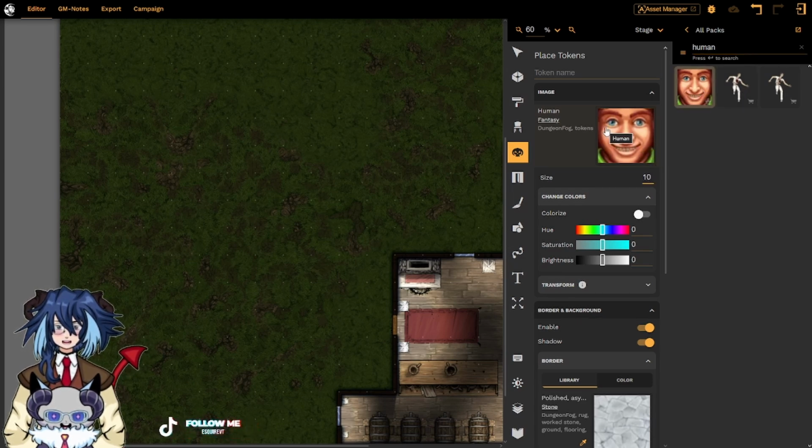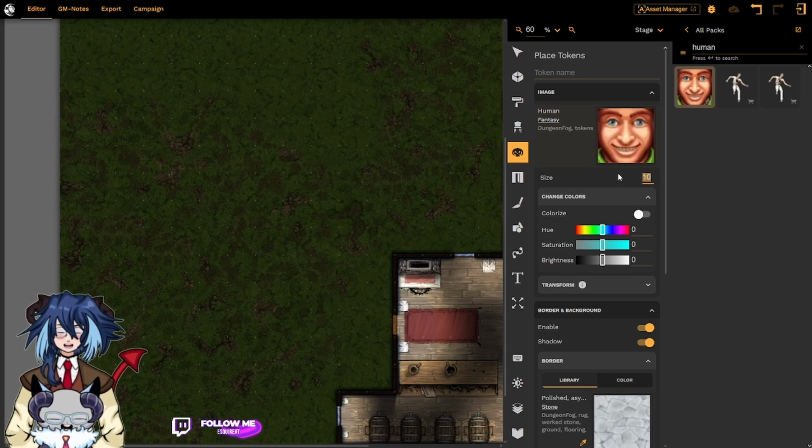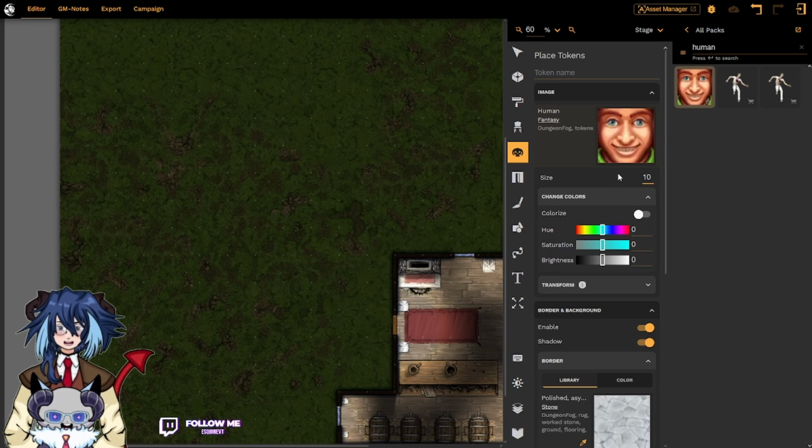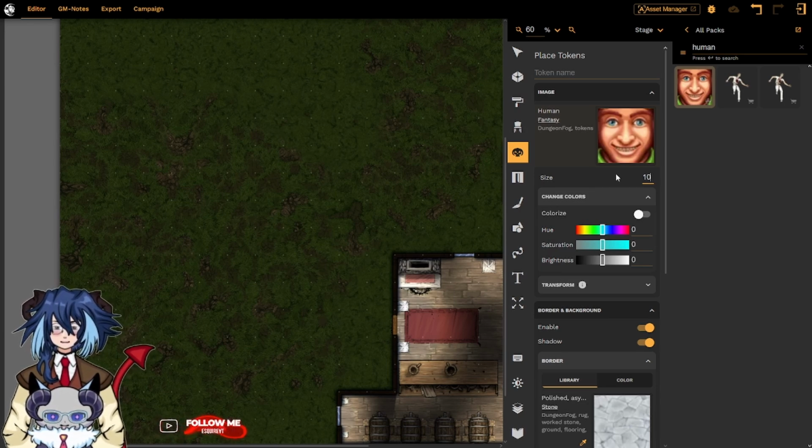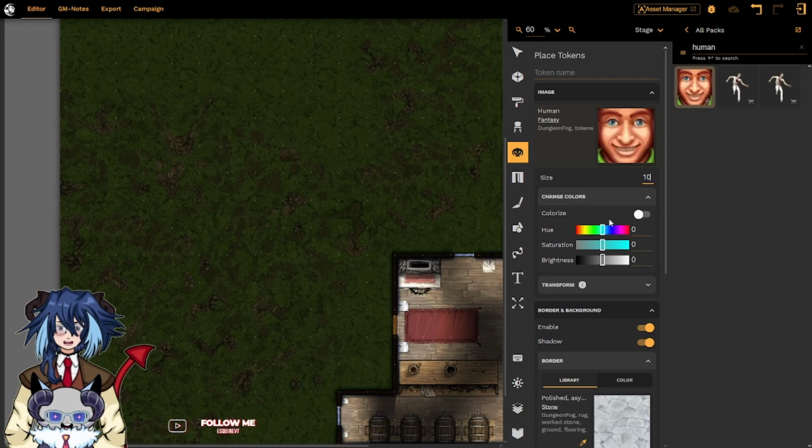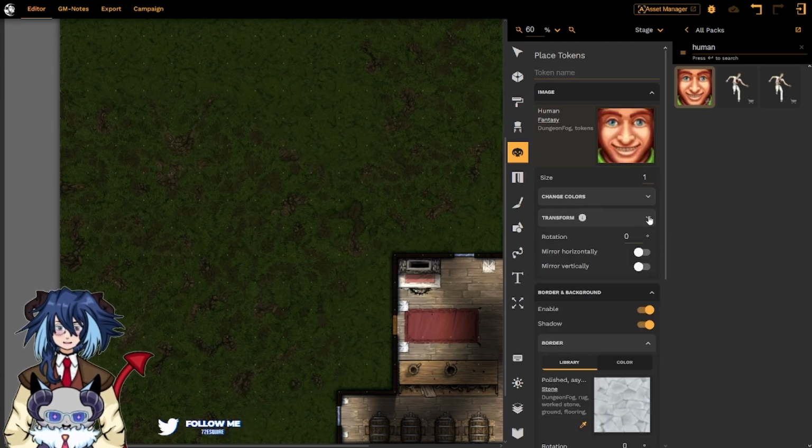Underneath the asset window here, you have your size, which can go anywhere from range 1 to 10. And that'll be indicated in the size that it'll appear on the map editor in just a moment. You can change its colorization, but again, we are going to be tackling that in a different video, so we'll just hide that for now. Much like an asset, we can change its rotation, and mirror it horizontally or vertically in relation to its preview up here in the window.